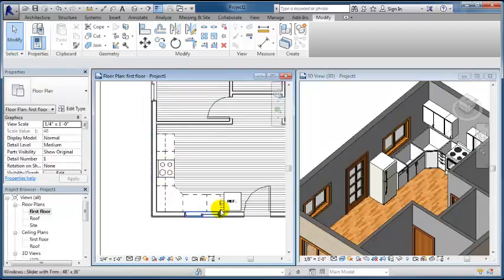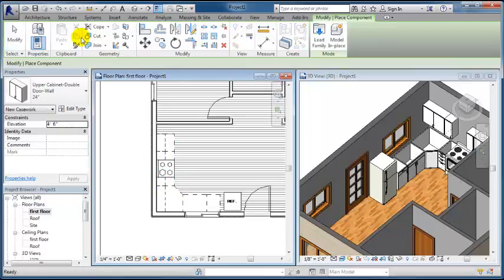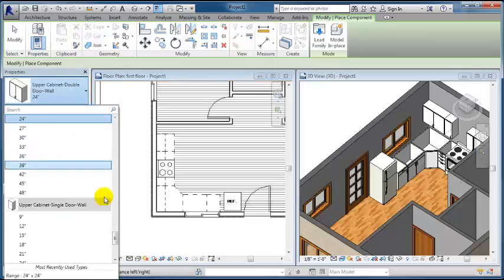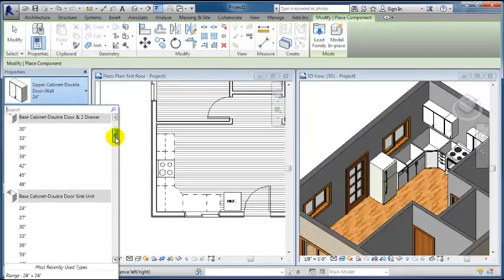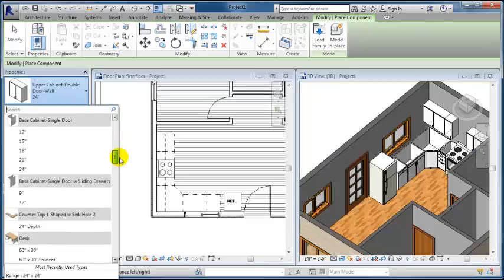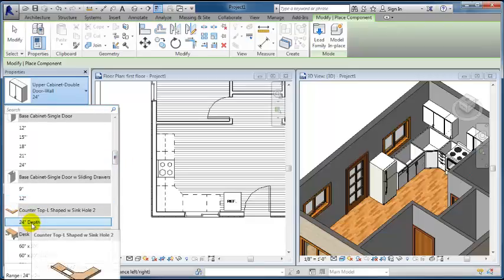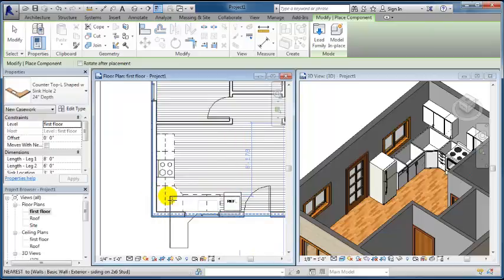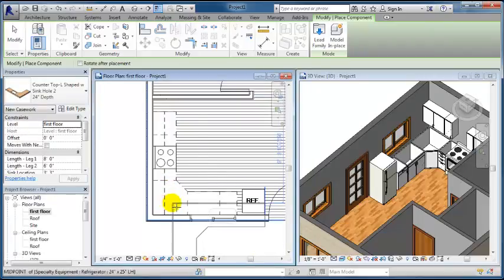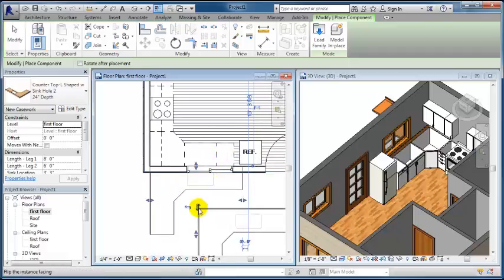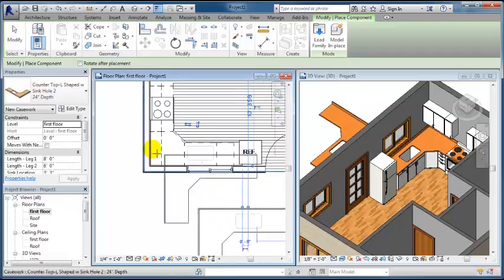Let's put in a countertop, and then we'll put in a sink, and we will be done. So I'm going to go into Architecture, Component, and look for Casework Countertops. If we scroll down slowly here, I think we'll see one. There it is. I want a 24-inch depth. You'll notice that this will come in with the sink unit in the wrong direction. Just place the countertop, and we can mirror that in the correct direction. So I'm going to put it here, and then I'm going to flip it just like that. So now it's placed properly.